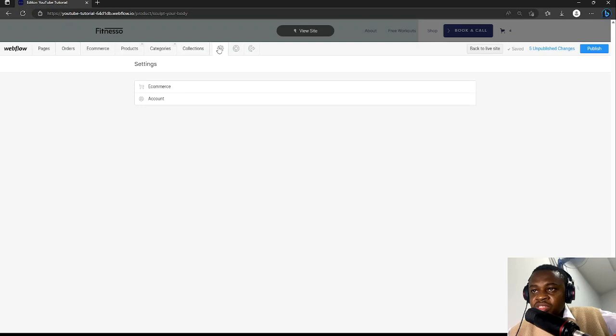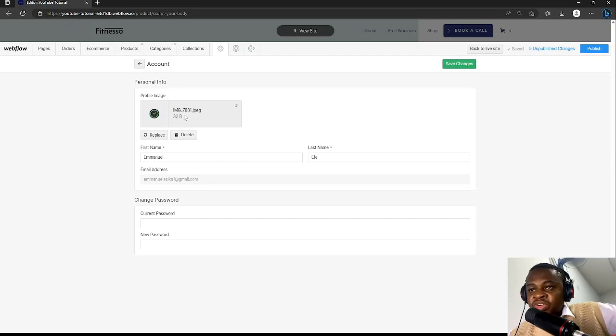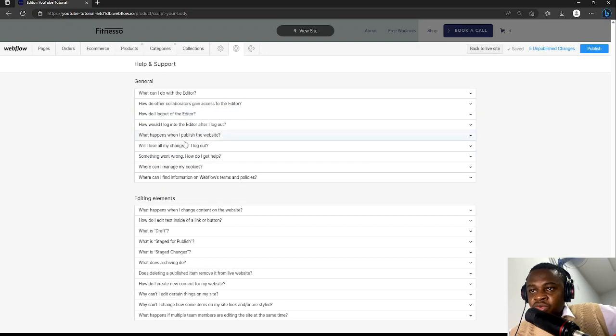If I click on this settings icon, you're going to get two tabs here if you have e-commerce installed. Under accounts, you can change your profile image, you can change your name, and you can change your password. So that's just what that's for. This part is for if you wanted to know what something meant. Let's say, for example, you want to know what draft is, or staged, or published, or basically any of the terminologies being used on Webflow, you can get to know from here.